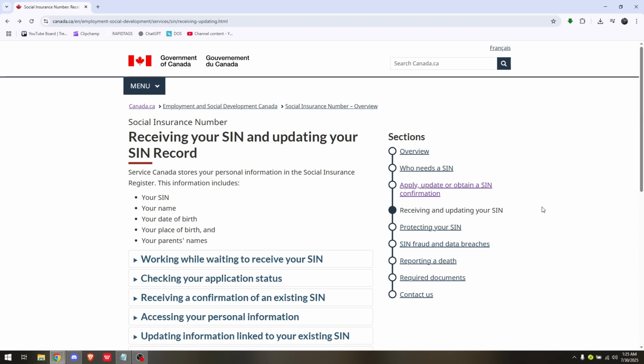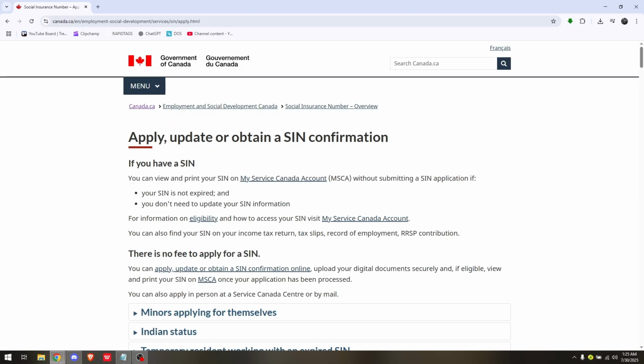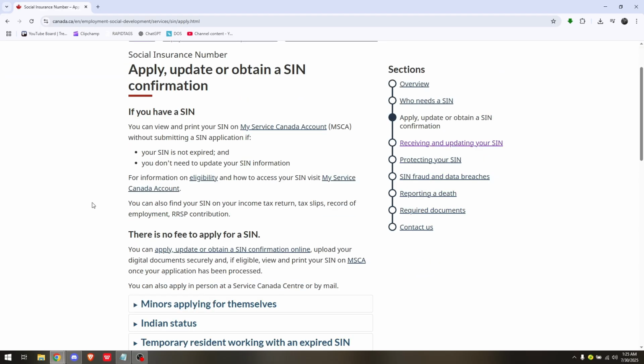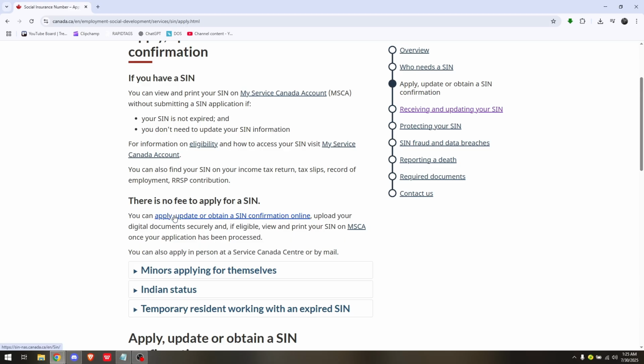Once you're here, all you have to do next is check under sections and click on apply or update or obtain a SIN confirmation. And once you have checked it out, you'll be redirected to another page in which you just have to scroll down a bit and then simply click this apply or update once again.